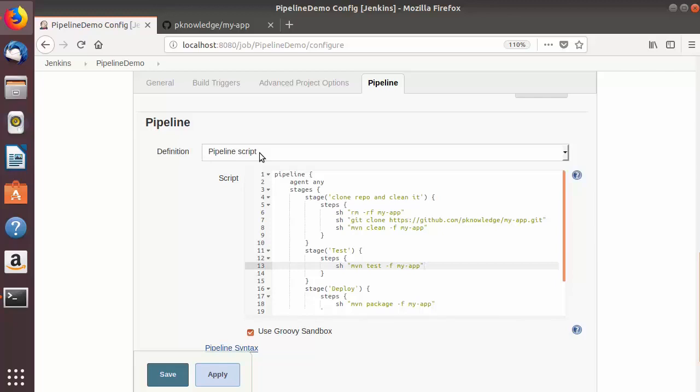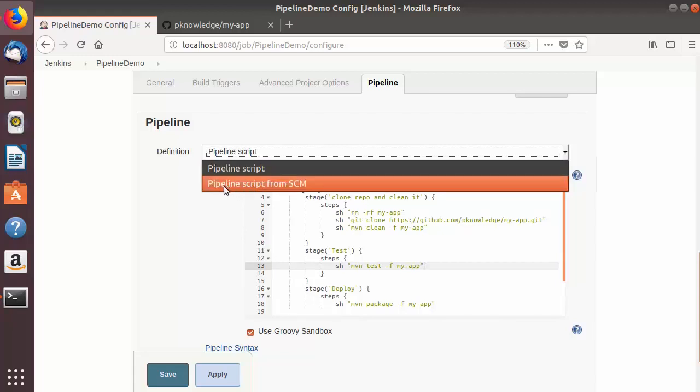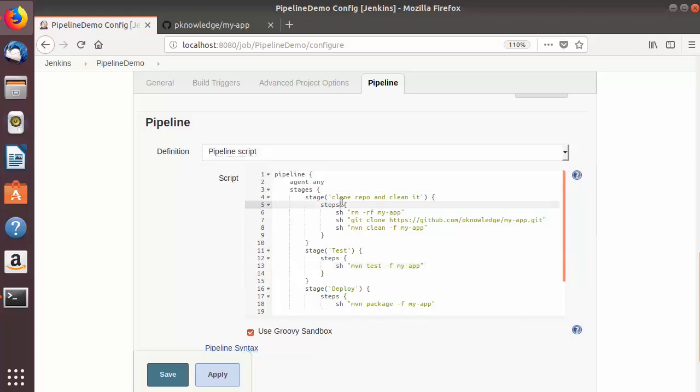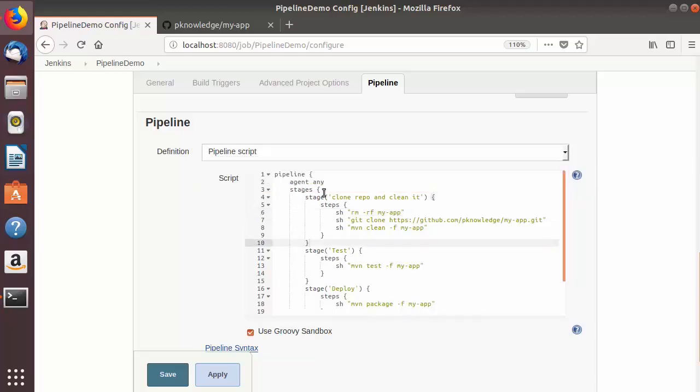Now in this video, I'm going to show you the second option of using a pipeline script, which is pipeline script from SCM. In the last video, I showed you how you can create this kind of pipeline script inside your Jenkins configuration. Now there is one more way: you can create your Jenkins file in your GitHub repository and then use this second option, pipeline script from SCM, which is more convenient. So let's see how we can use it.